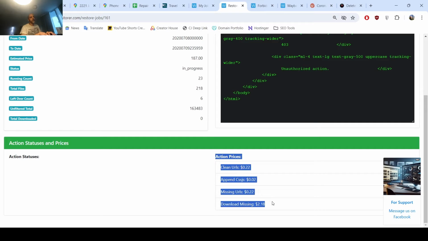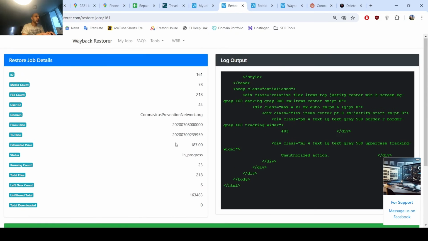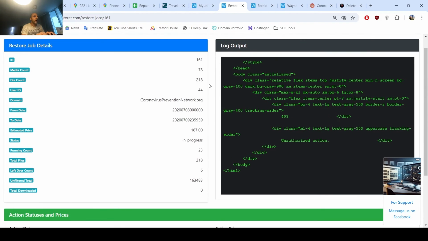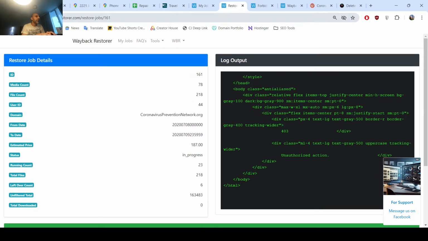The action prices at the moment are not being estimated probably, but they will be estimated. You will see in the next part of the video once this restore is complete. At the moment, you do not have access to the logs. Maybe in the future we will add that for the more advanced users.